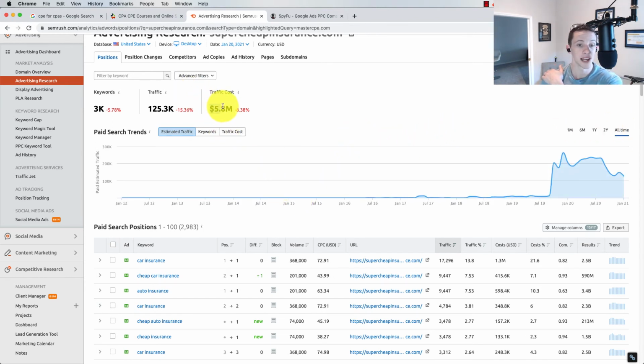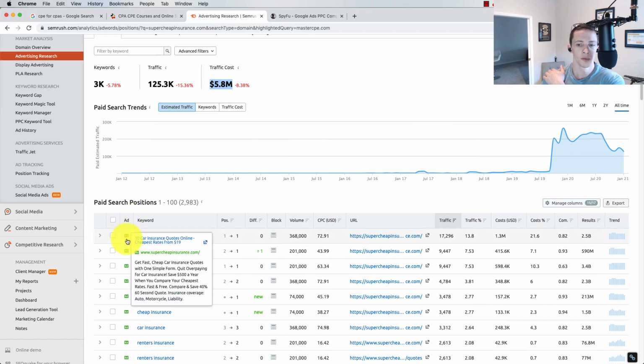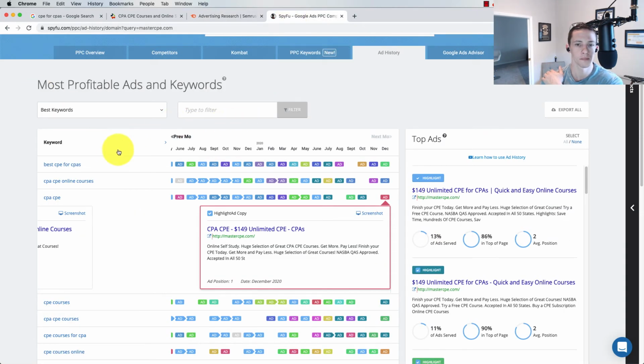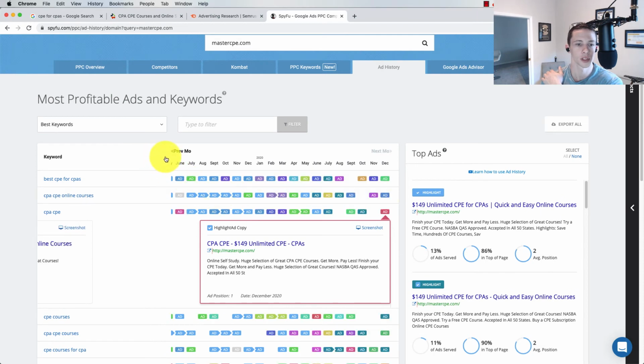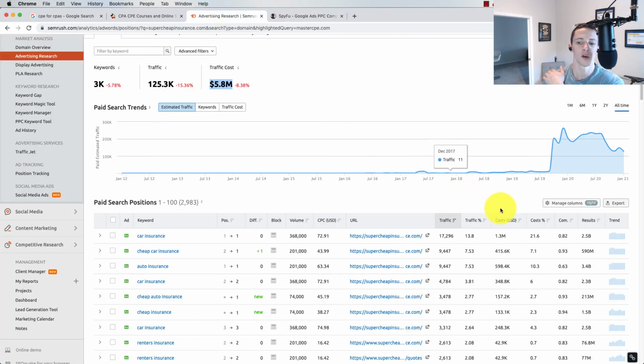So you can see that they're estimating this site spends $5.8 million per month on pay-per-click, and that is what you'd expect for something high value in the insurance niche. And then when we come down here, similar to how I did coverage, where was coverage? There we go. Similar to how I did coverage, SEMrush has this cost percent.